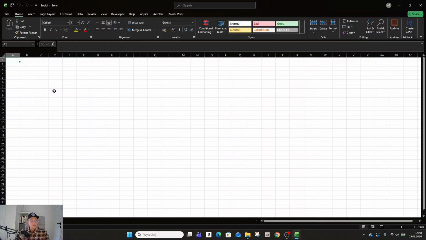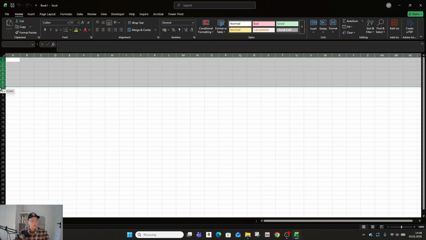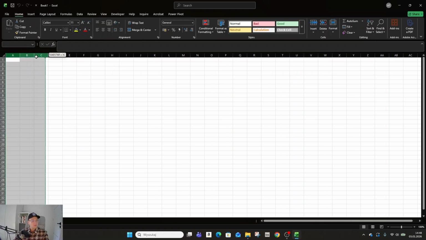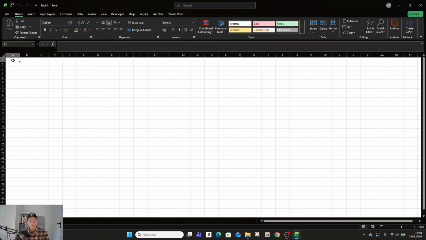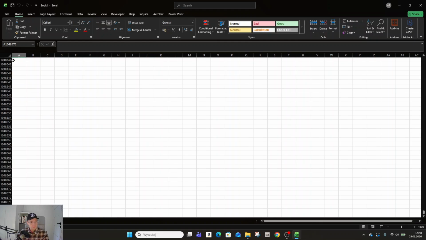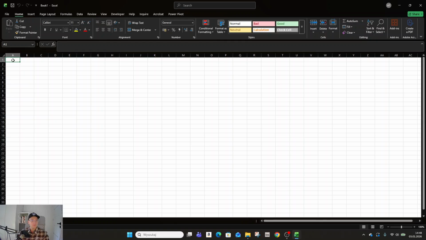The worksheet is divided into columns and rows. The columns are named with letters, and there is a little bit above 16,000 of them. And rows are numbered, and there is more than 1,048,000. If I use a shortcut Control and arrow down, then I can move to the end of the sheet.